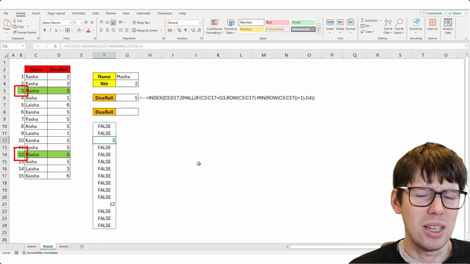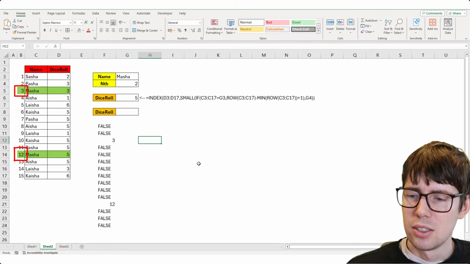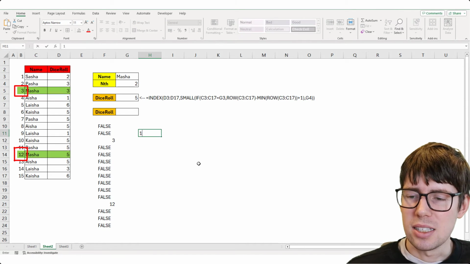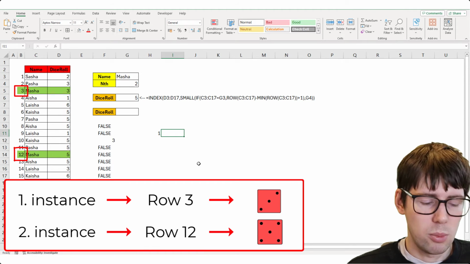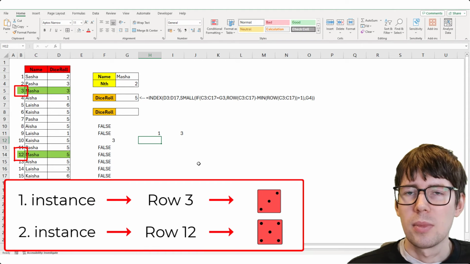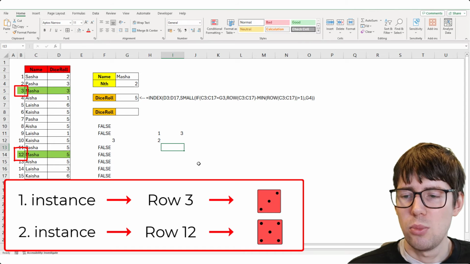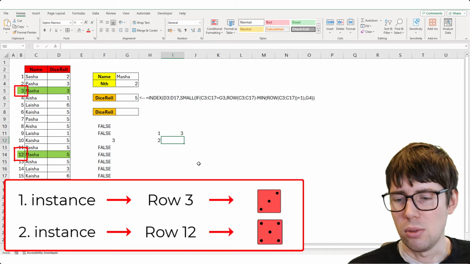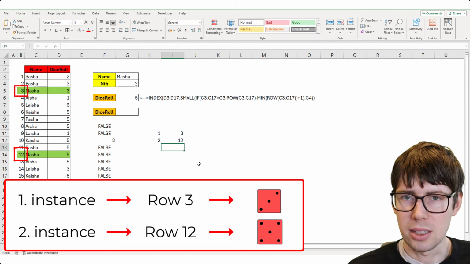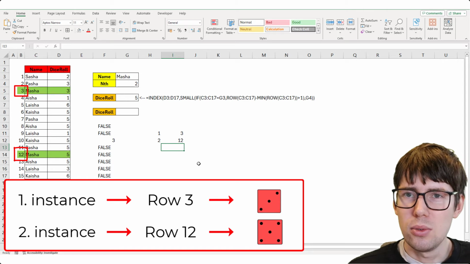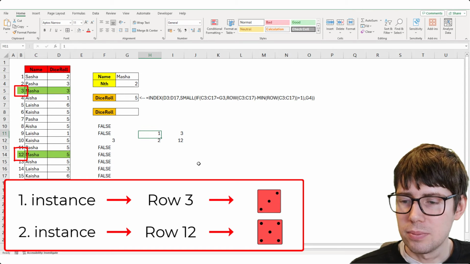And I feel like I'm explaining this terribly. So if I want the first instance, I would have to put the second parameter to be equal to 3. And if I want the second instance, I would have to put the second parameter of index to be equal to 12, like that. So is there a way to do this more automatically?